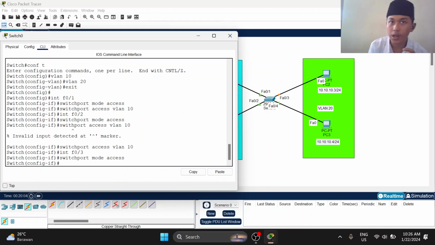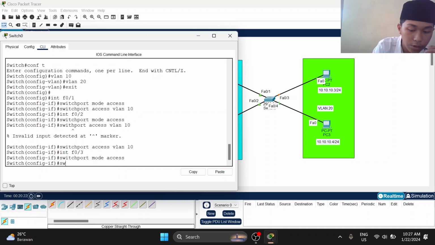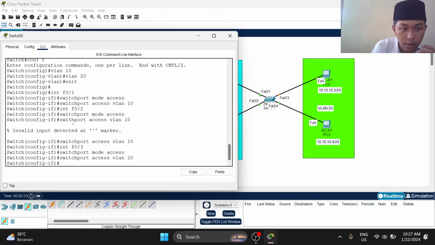It doesn't have a lot of difference between the configurations. It's all the same, the only difference is when you're giving the switch port access VLAN, just the number, 10 or 20 like that. Switch port, sorry, access VLAN 20, enter.